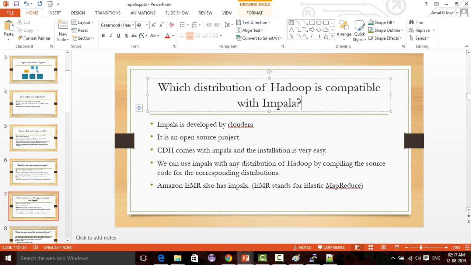Then, which distribution of Hadoop is compatible with Impala? Impala is developed by Cloudera. So from CDH4 onwards, all the Cloudera Hadoop versions are compatible with Impala. But if you talk about other distributions like plain vanilla Apache or Hortonworks, we can actually make Impala work with those also. We just have to compile the Impala source code with the jars, and install Impala.